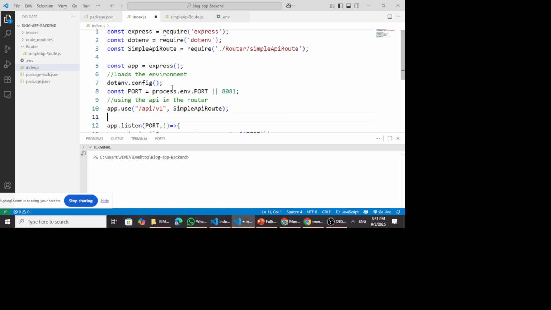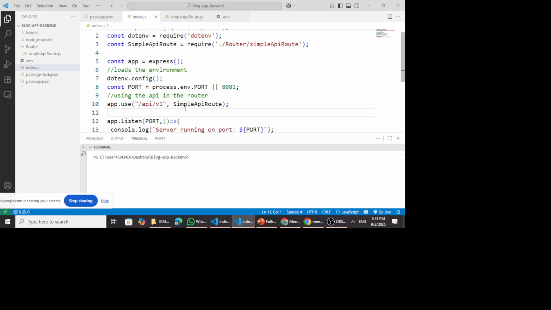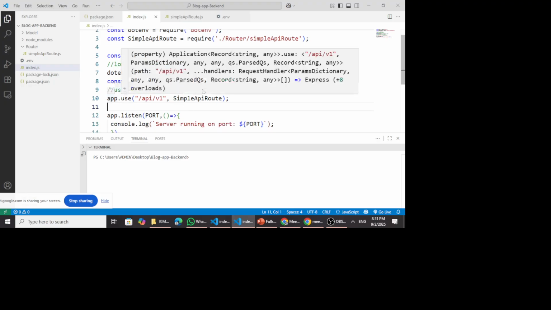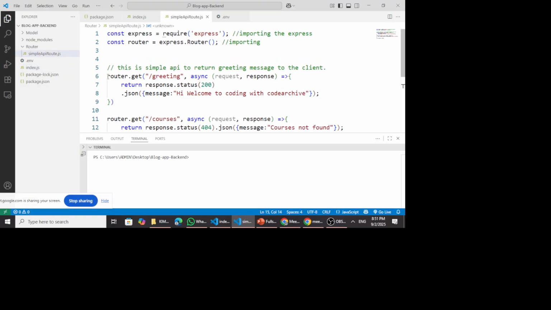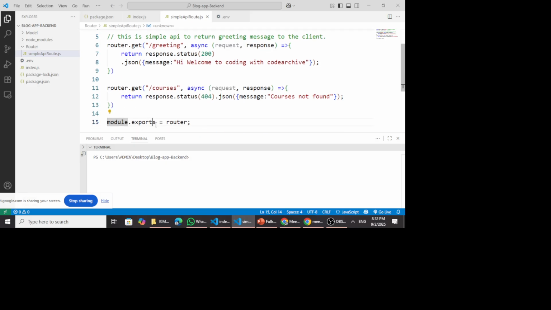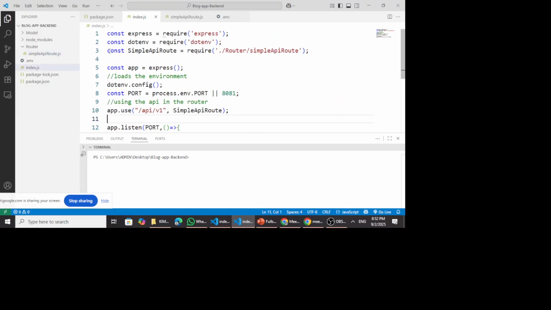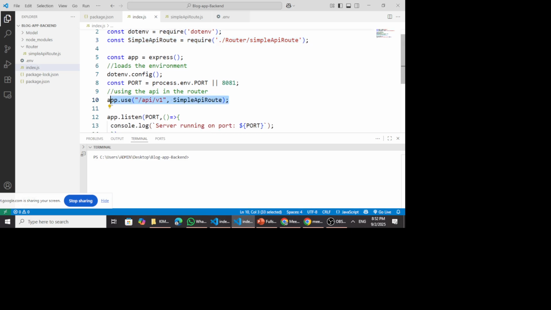So now let us test the API to see if we can reach it. You can see now here, when you go to the simple API route, we have two APIs, slash greeting and slash courses. Then we have exported this file. Then in the main file, which is the index.js, we have imported this file on this line. Then after importing it, we are now using it here.